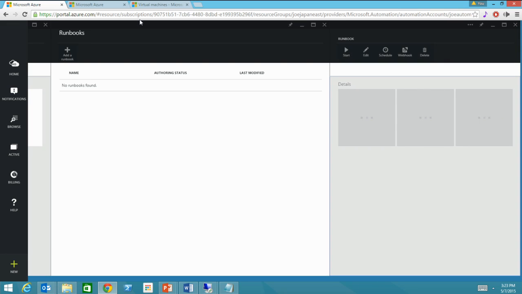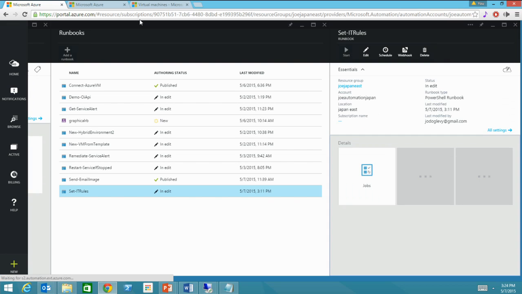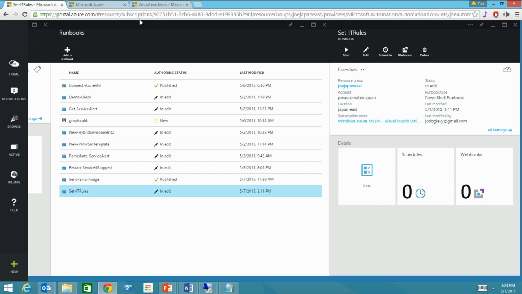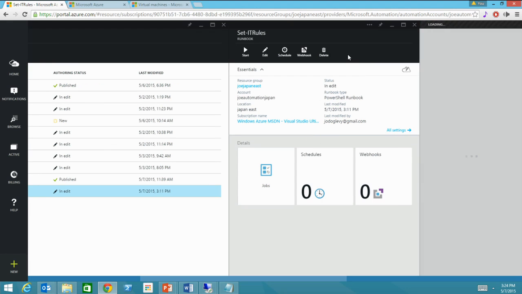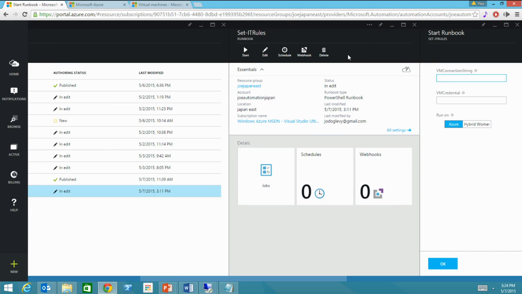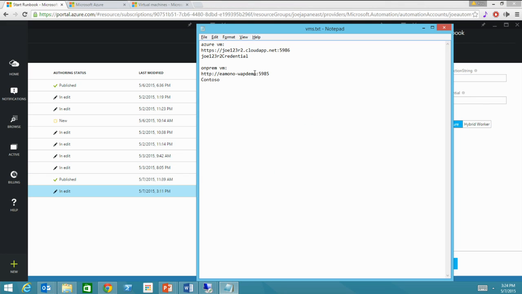That's my rule. Everything needs to have the Operational Insights agent installed and pass information up. So I'll drive down into the details of this runbook in a second, but first let me just start it, both targeting a VM in Azure and targeting a VM on-premise. So you can see I'm clicked into my Set IT Rules runbook. I'm going to start this up, and let's put in the info for the Azure VM first.